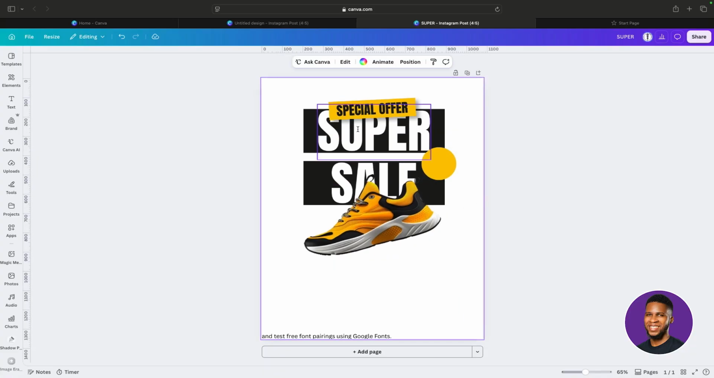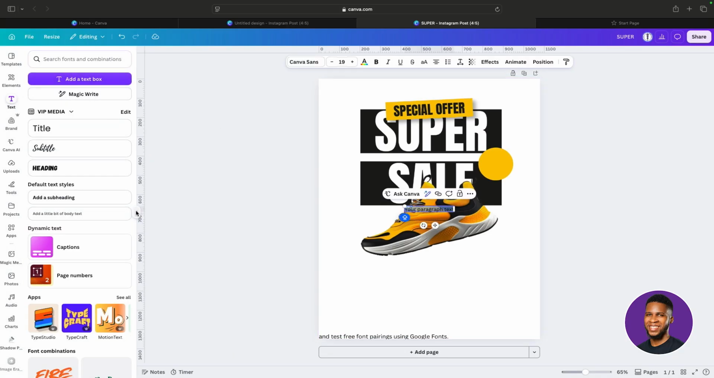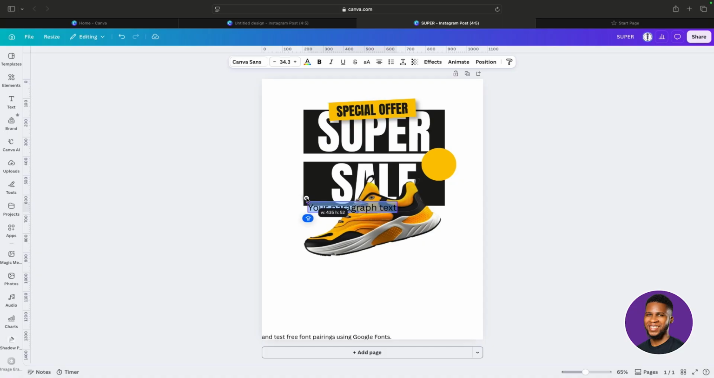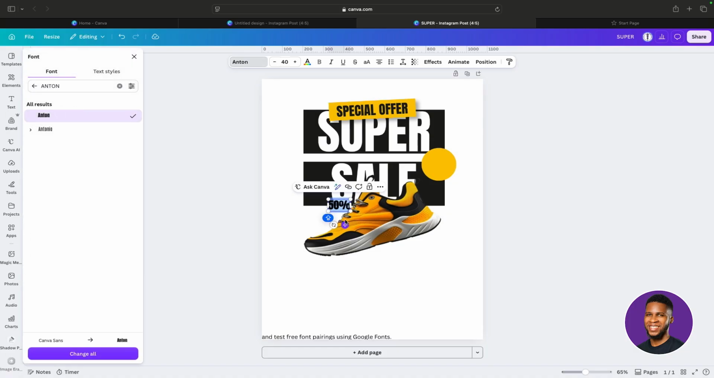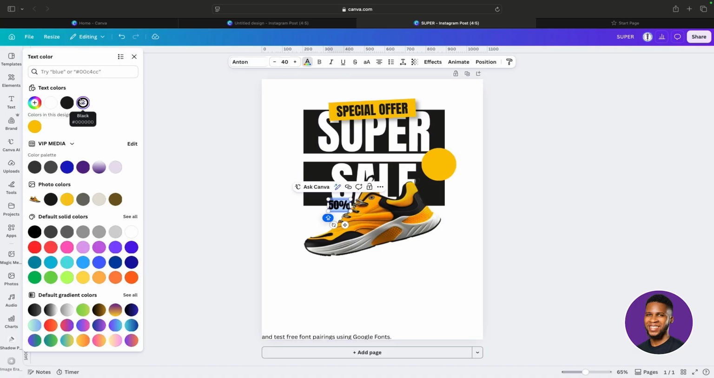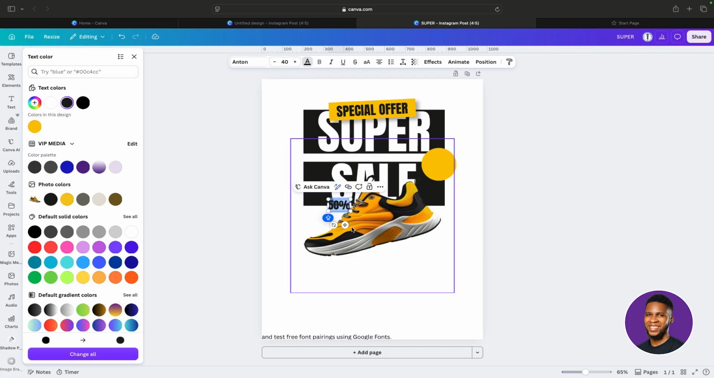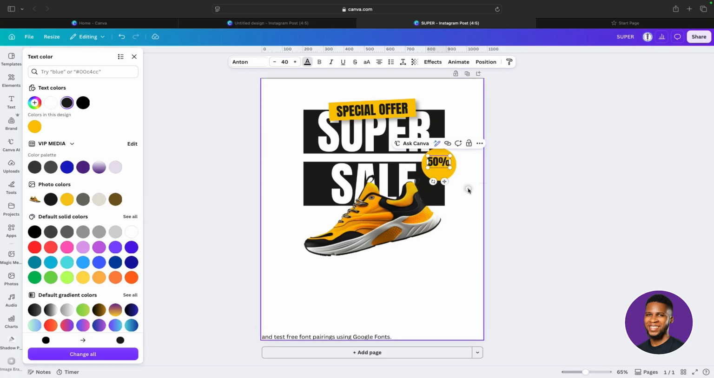Next, what I'll do is I'll add a text box. So I'll add a text box and then I'll just increase it like so. I'm gonna add 50% to the text box, like so. This is gonna be our offer. I'm gonna change the font style to antenna as well, like so. And I'll change the color to the dark gray, like so. And I'm happy with that. So I'll place this on our circle right here. And I'm happy with that for now.